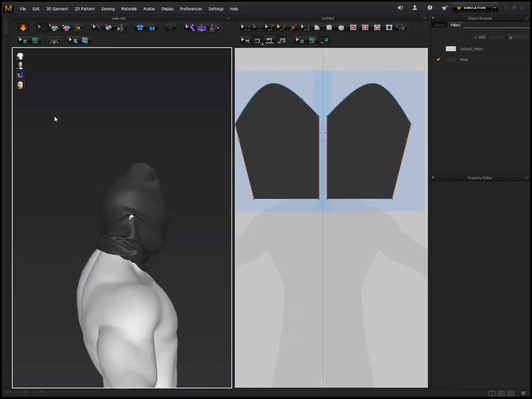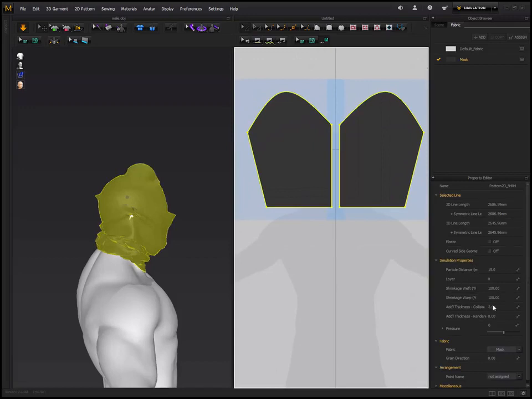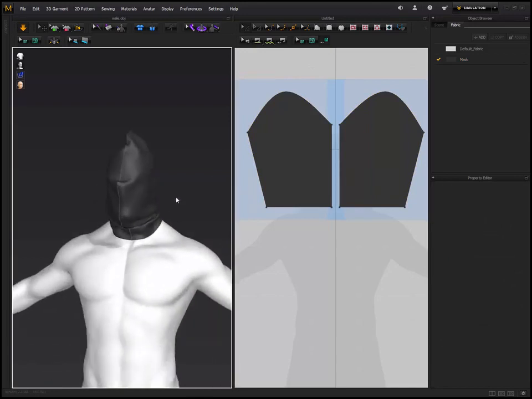So just play around with it until it fits just right. I'm going to add the thickness viewer on it, so it'll help with the mesh collision, and I'm going to change the collision in the cloth too. And the particle distance seems a little high still, so I'm going to change it to 13. And I'll sim it.